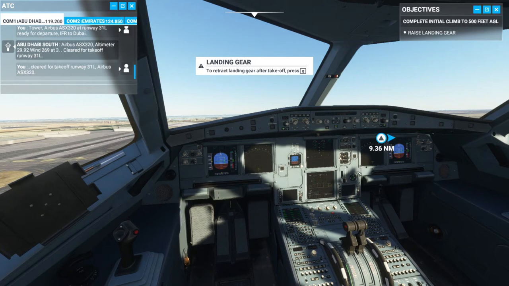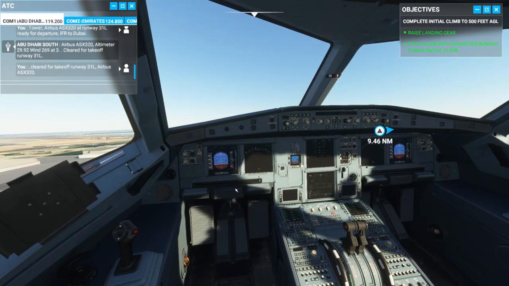See, it has come to climb detent. I will put my gear up, that is landing gear.